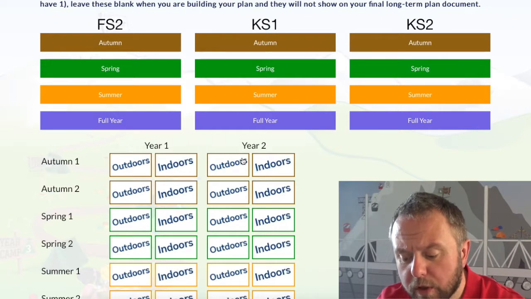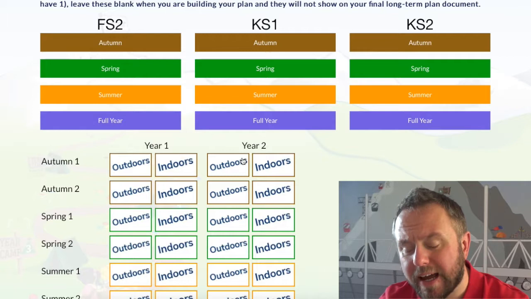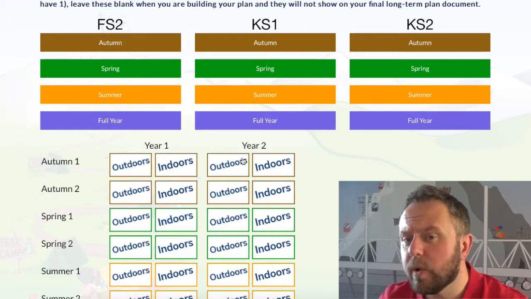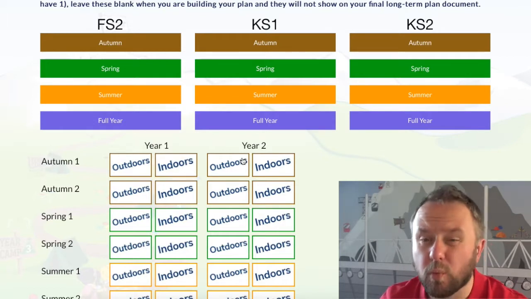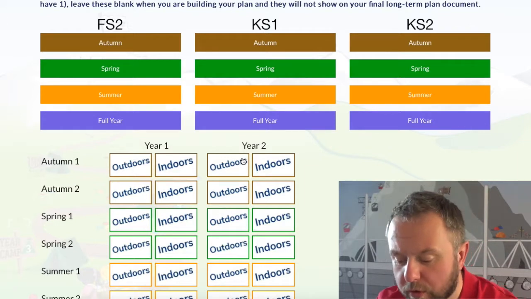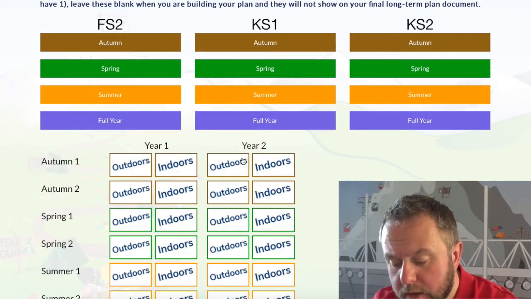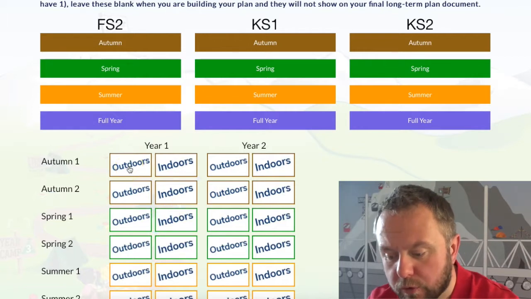So we're going to look at an indoor and an outdoor unit for each half term and we're going to look at being just quite clever about when we put things into our long-term plan, specifically with regards to weather and making sure that we've got all the curriculum requirements ticked. So we'll look at autumn 1 first. So we'll click year 1 outdoor.